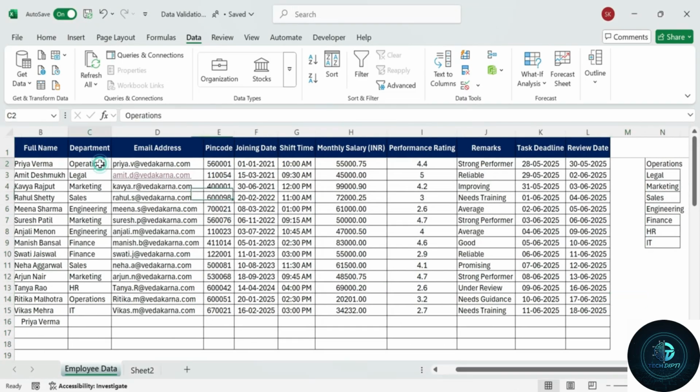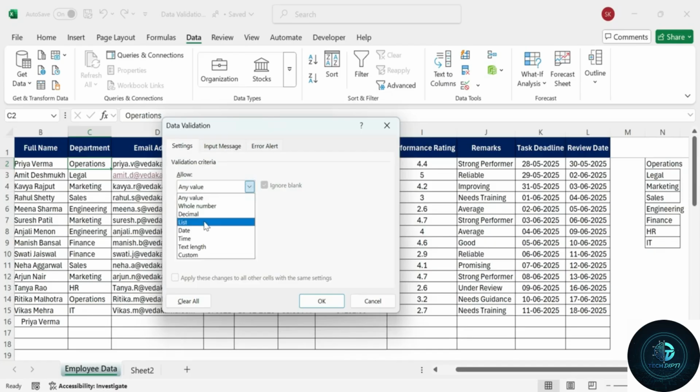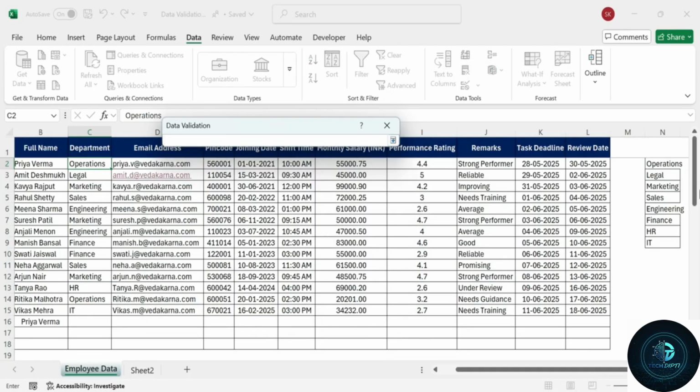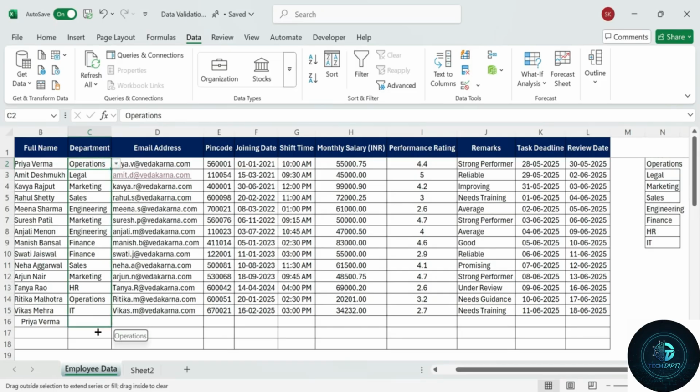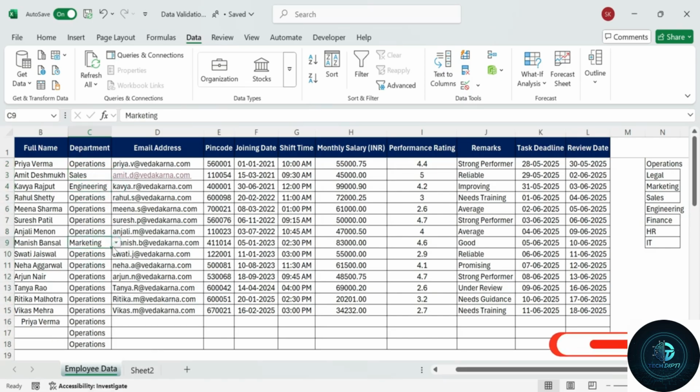Select the department column for the drop-down. Go to the Data tab. Click Data Validation. Allow, select List. Source, select the range with the unique department list. Click OK. Drag down. You will now see a drop-down arrow in the cells. Only select from the department names listed, improving data accuracy and ease of use in your Excel sheet.